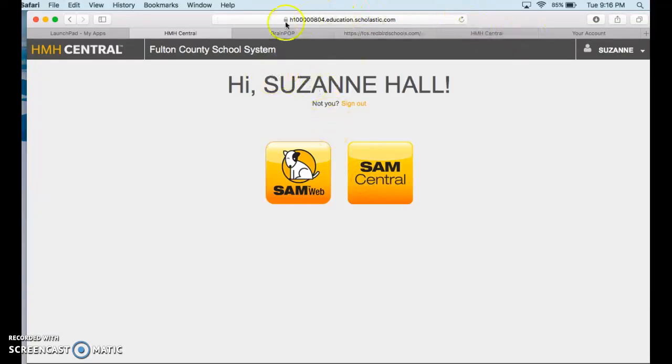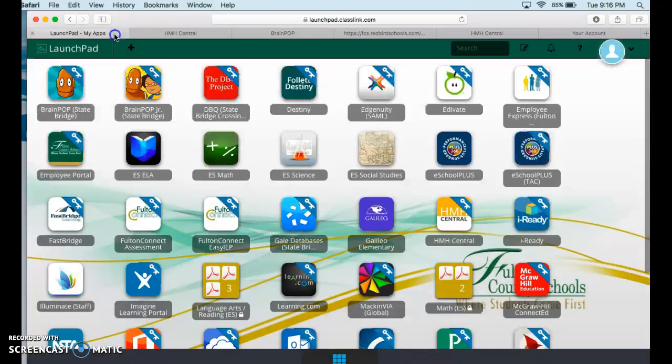Again, you're going to start with fultonschools.org, Students and Parents, then click Resources, then click Launchpad. Once you get to Launchpad, you're going to log in with your username as your lunch number, and your password is your birthday. Then I'm going to come over here and click HMH Central, and then click my iRead icon. Students can complete 20 minutes of this. They really can complete it every day, but they can complete 20 minutes of it for their credit for their snow makeup day.